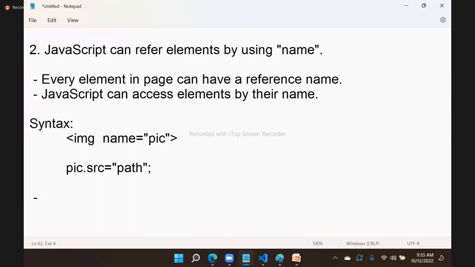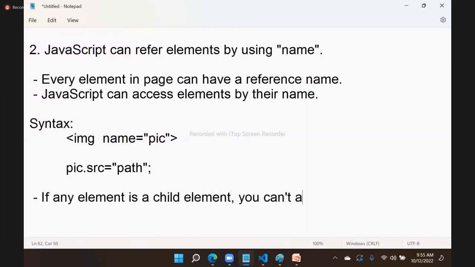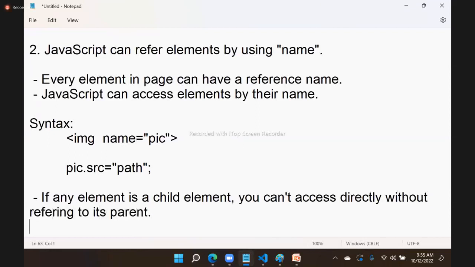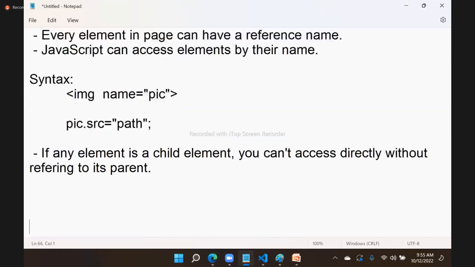First problem is if any element is a child element, you cannot access directly. If any element is a child element, you cannot access directly without referring to its parent. It is compulsory to refer the parent. For example, image is an independent element, but button is not independent. Button is a part of form.